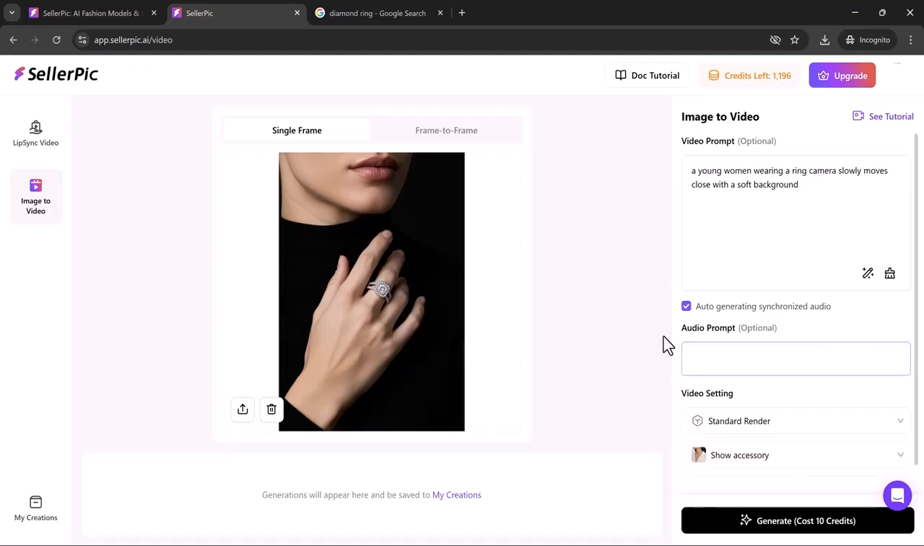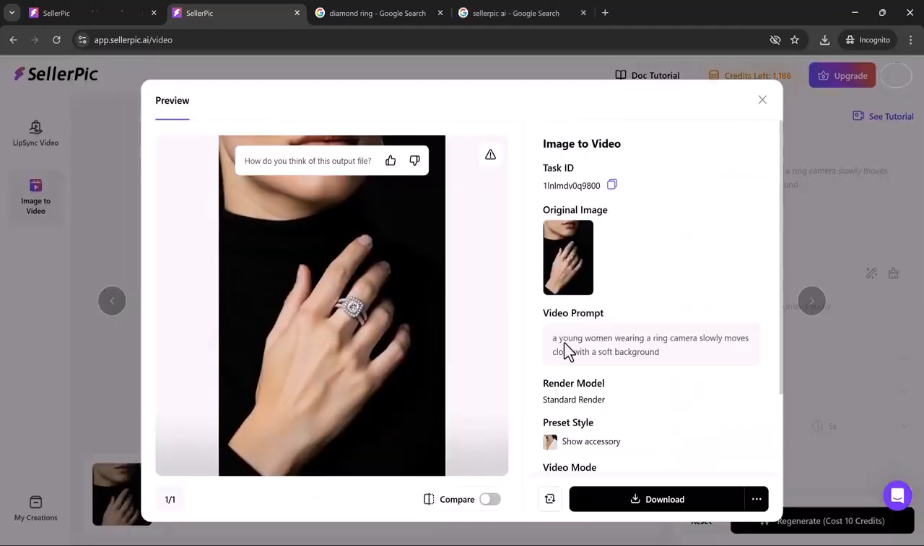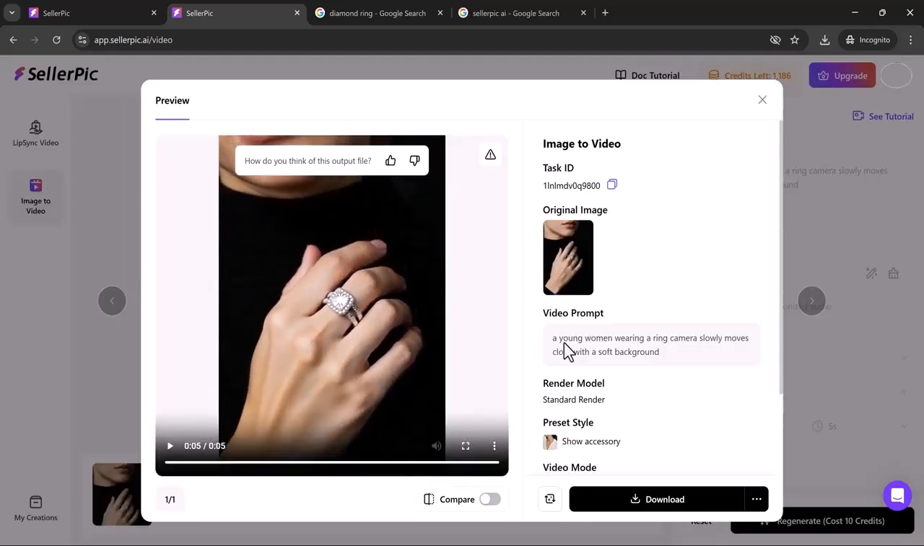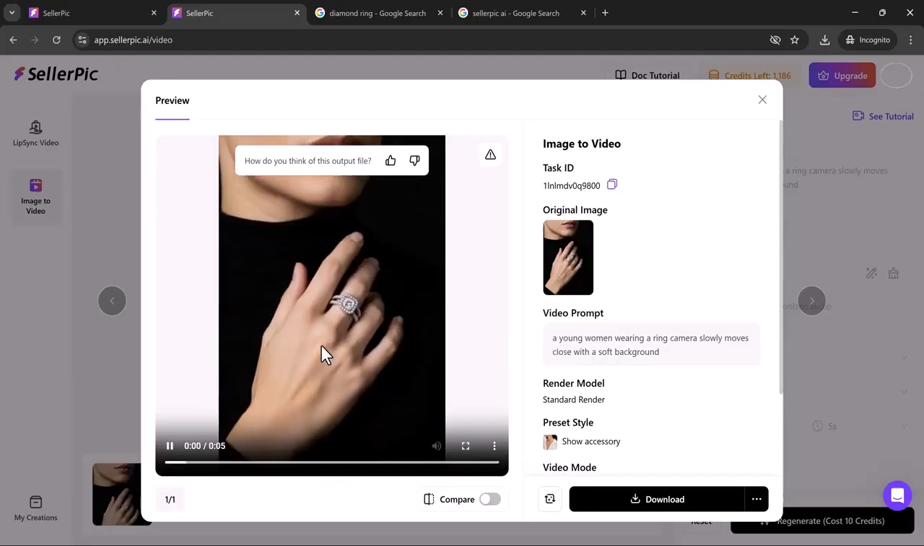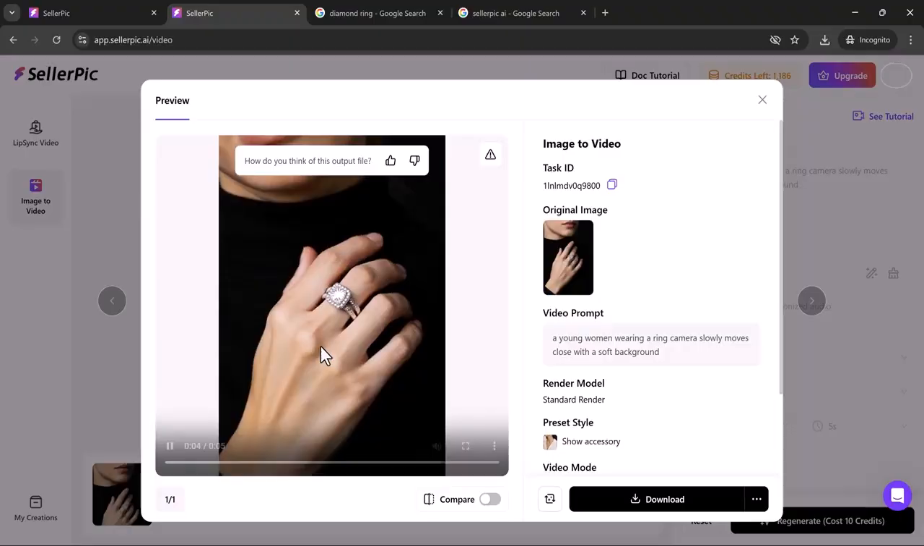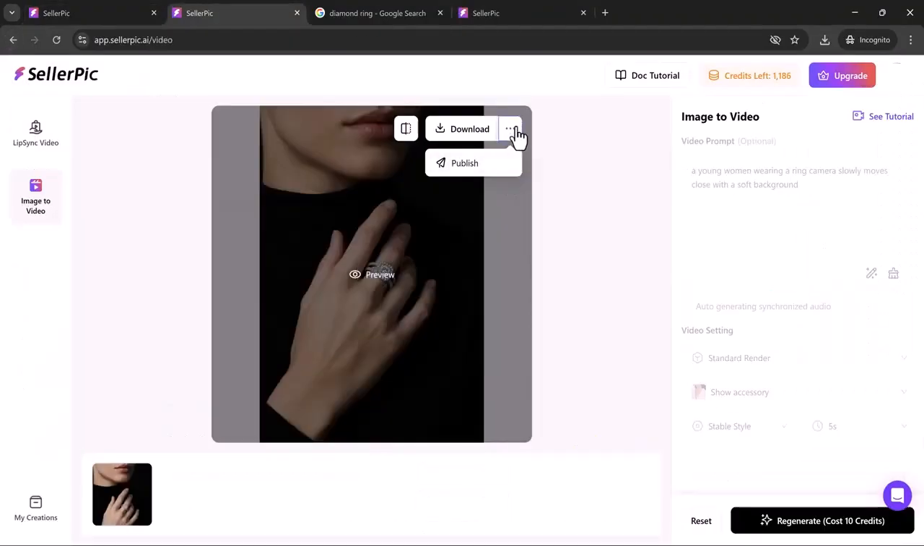Want to customize it further? Use the remix feature. Type a simple prompt like a young woman wearing the ring, camera slowly zooming out, soft natural light background. Sellerpic takes that idea and transforms your image into a lifestyle-driven promotional video. Great for reels, product pages, or social ads.